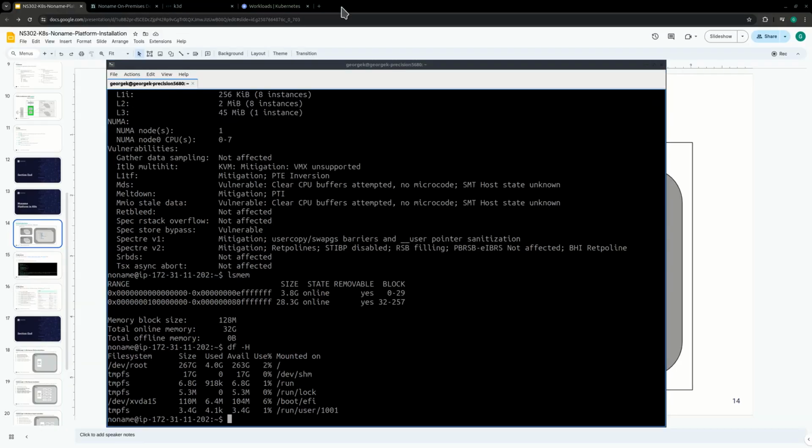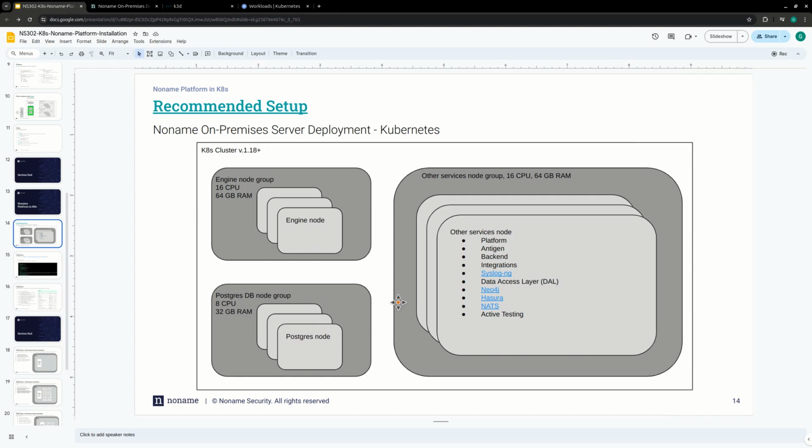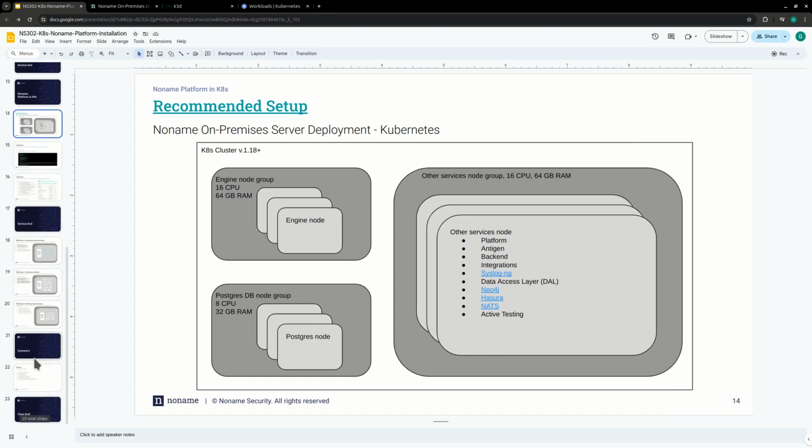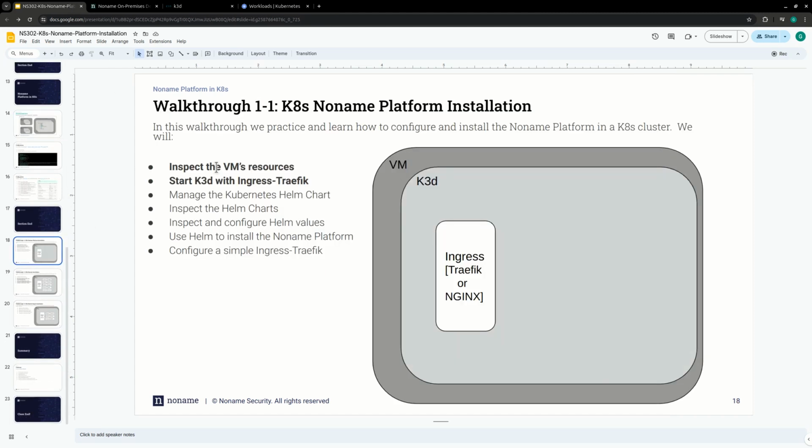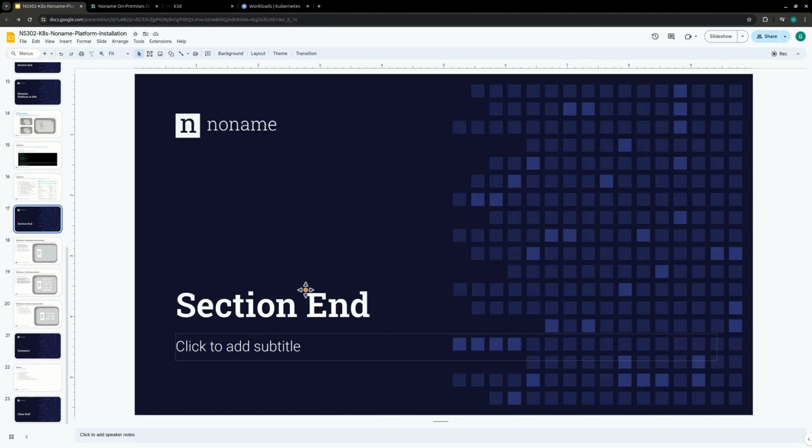So let's go back to the slides, because with this, we have concluded the very first section of the first exercise. So section end, guys, section end.